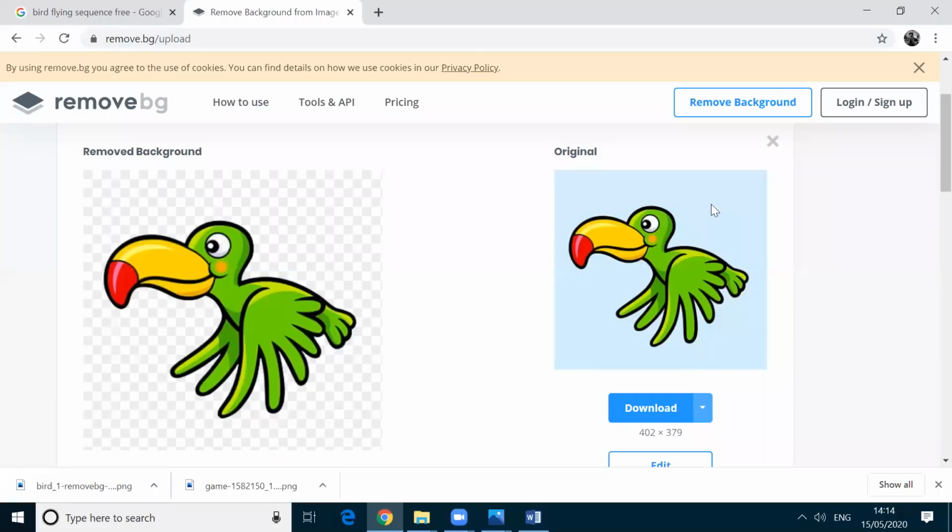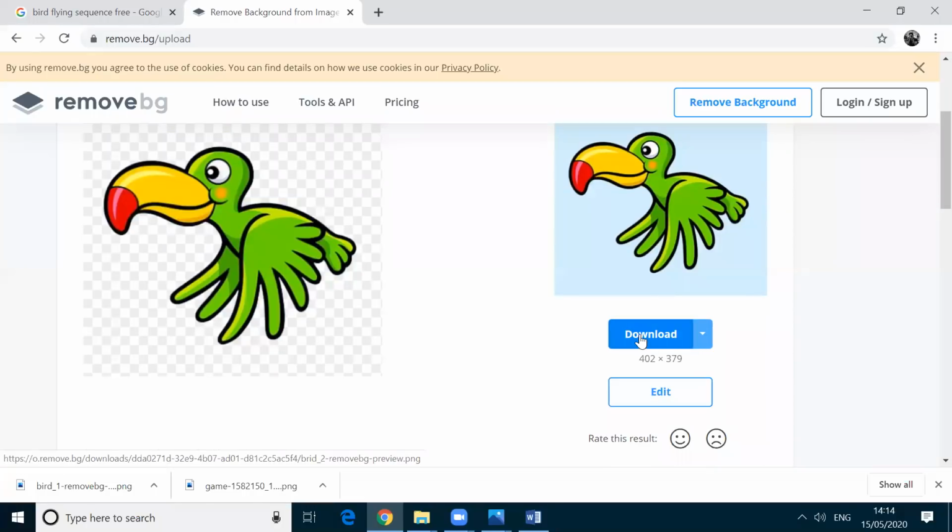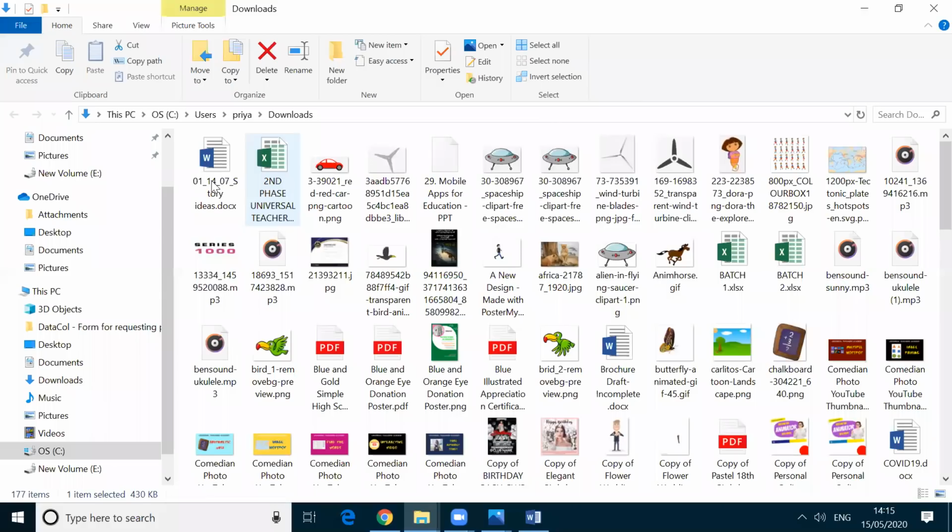See here, this blue color has been removed. Now the option download is given. I click the download and let it get downloaded. Yes. Now I got bird one and bird two downloaded. Let me go and see where it is. Here in the downloads.